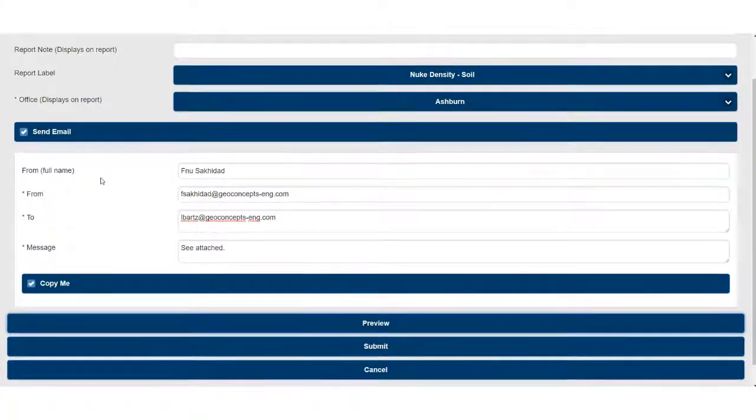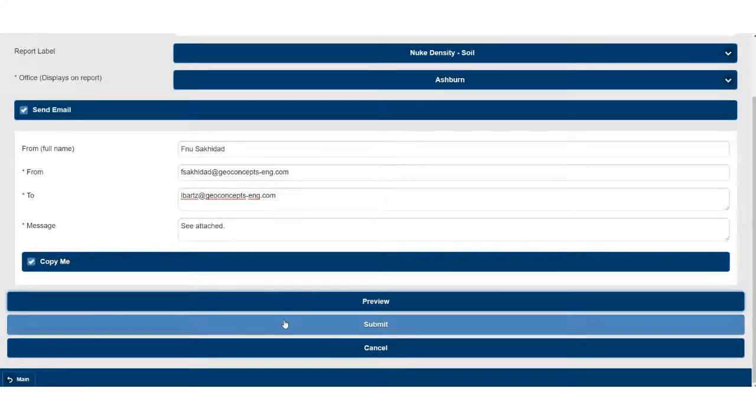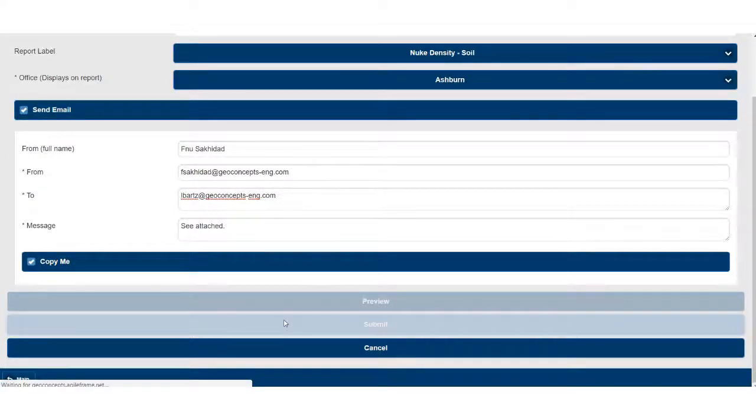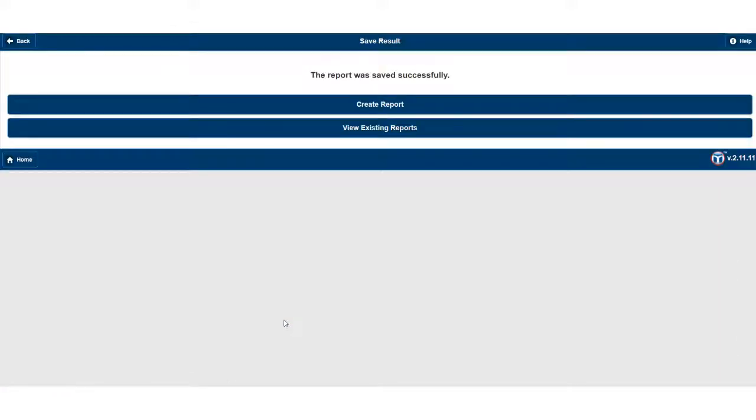And so now I'm ready to send it. So I will just say submit. Sometimes it may take a minute depending on your connection. And now it tells me the report was saved successfully. And so that email has now been sent to the client.